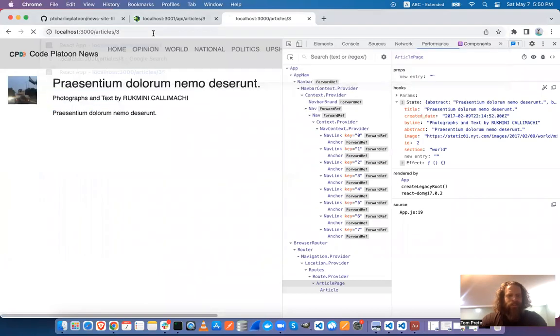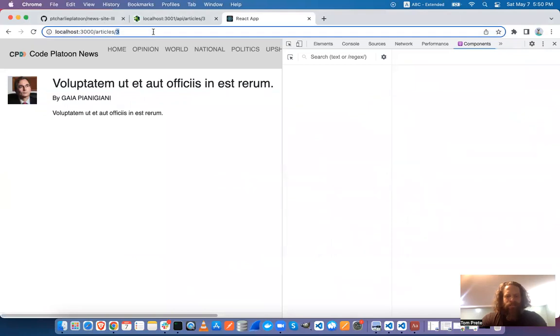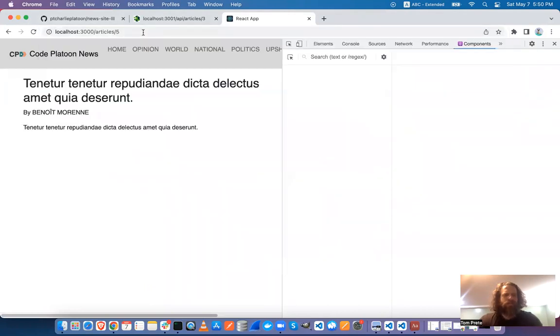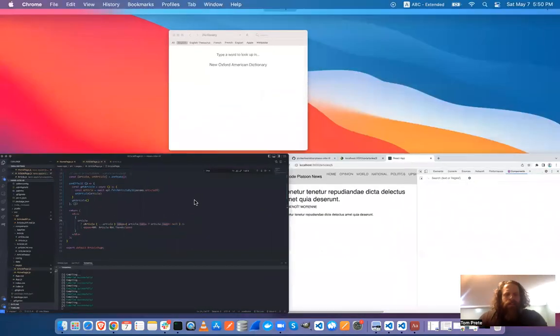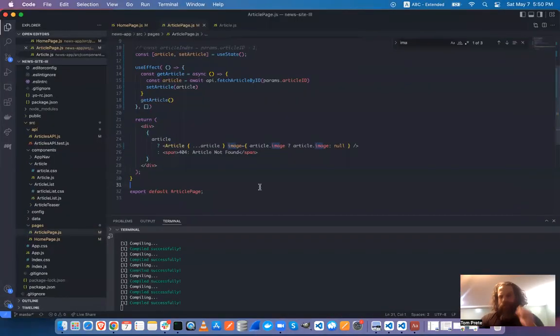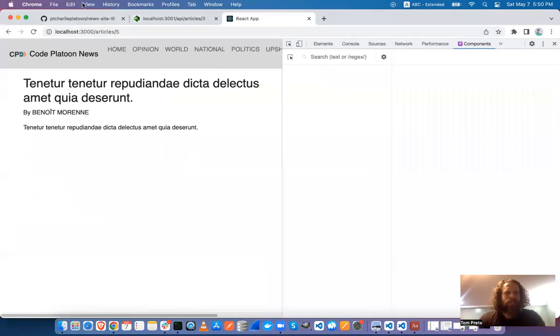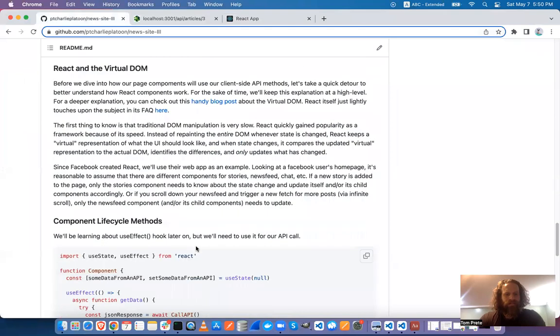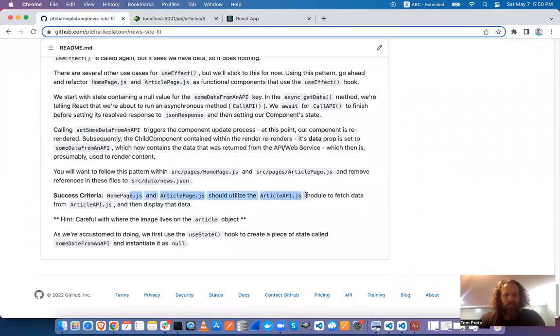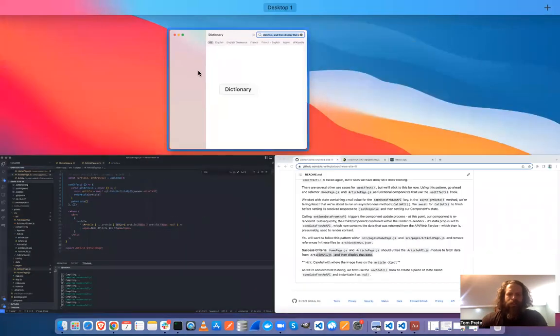Let's try 3. Find one that doesn't have an image, see if it breaks. So that looks like it works too. So that's basically it, I believe. So we've weaned ourselves off the JSON. Okay, so are there any questions about that?